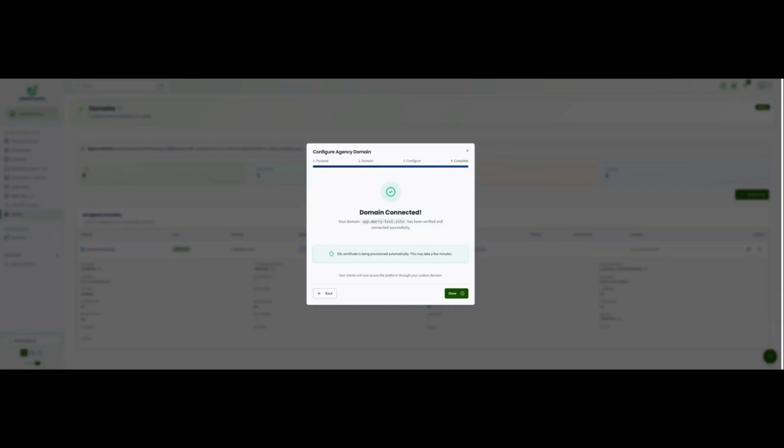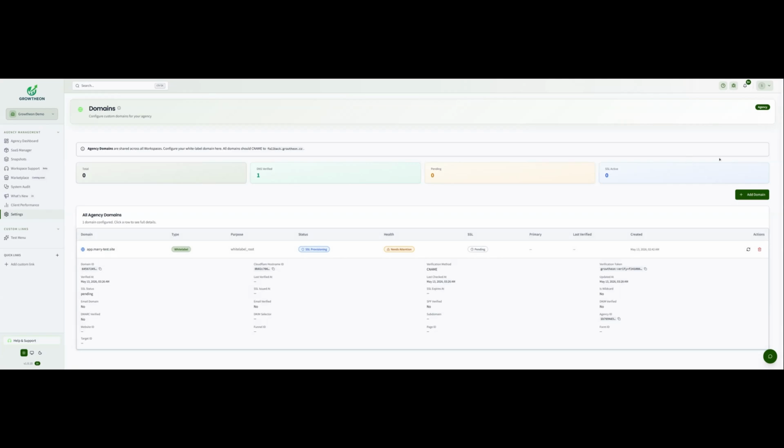So, after you click that verify DNS button, and once that DNS is verified, you should see this pop-up window saying that the domain has been verified and connected successfully, and just click done. And that's basically how you add a white label domain.